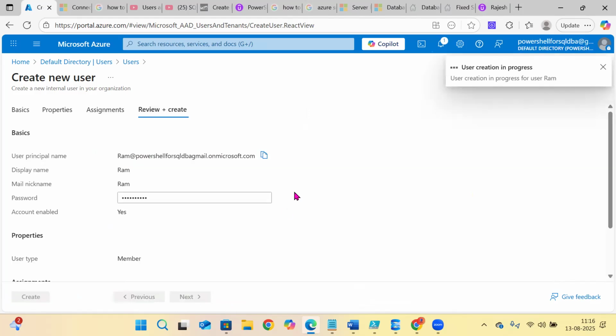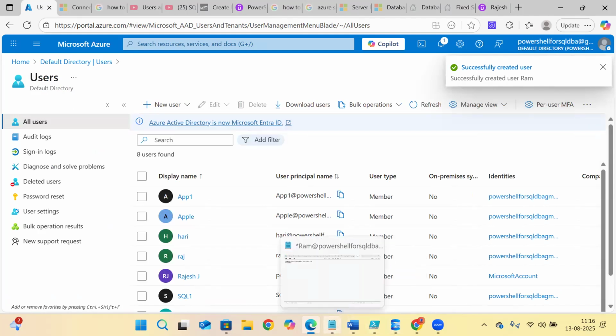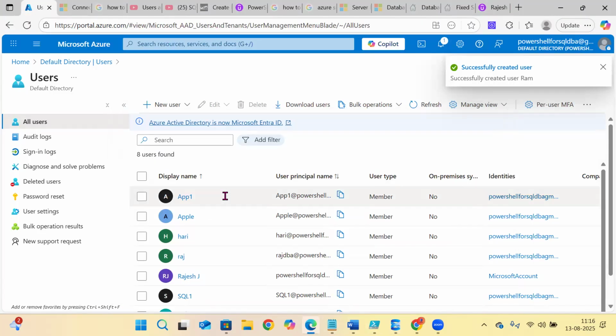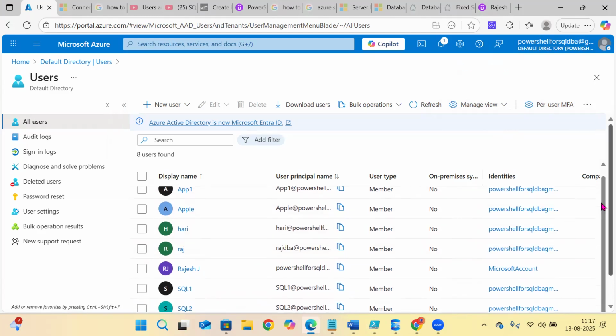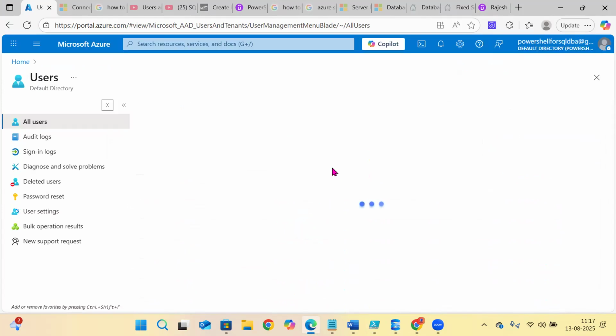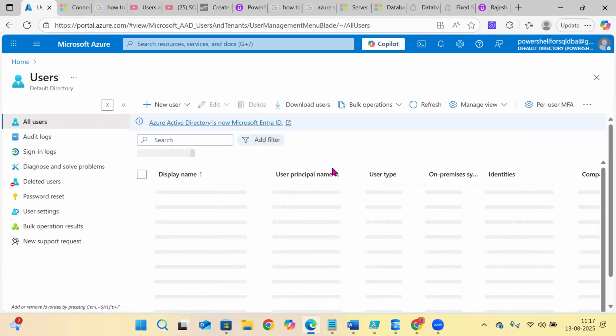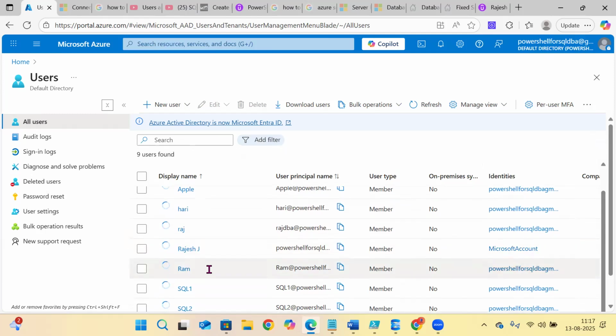It will take a few seconds and this login is going to be created. Once it is created, you can see Ram will appear here. Let's see whether it is created. It is not yet, so you can refresh this portal. Once you refresh it, the login which I created on Azure is going to appear on this page. Just wait a few seconds. Once the page is loaded, you will be able to see that the login has been created, and this login is the Ram we just created, right?